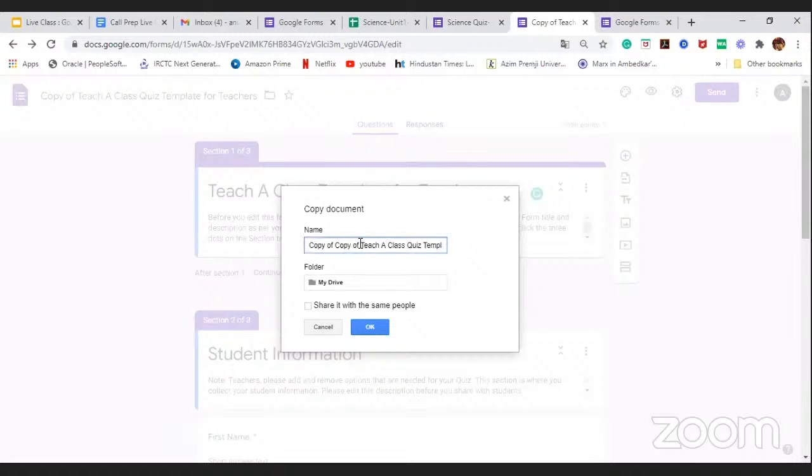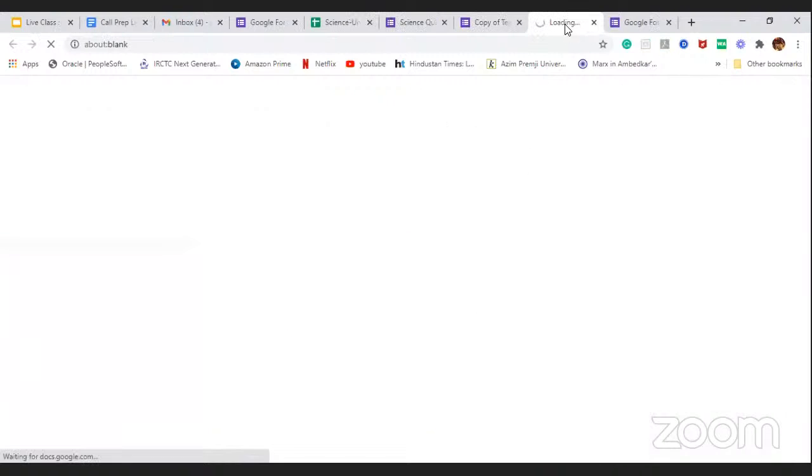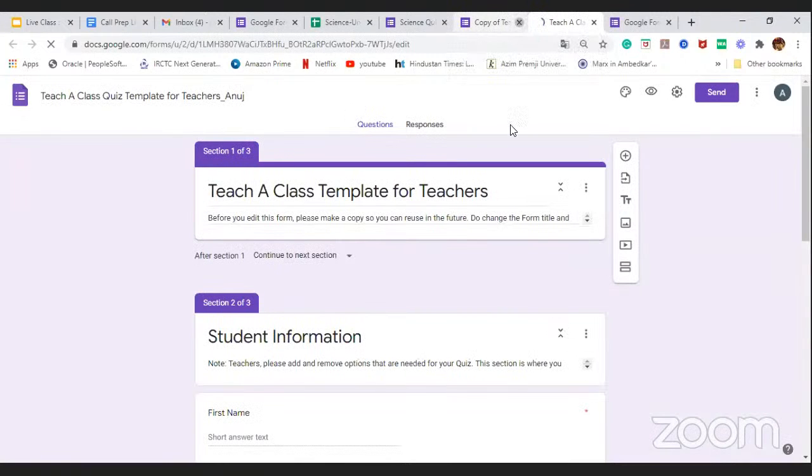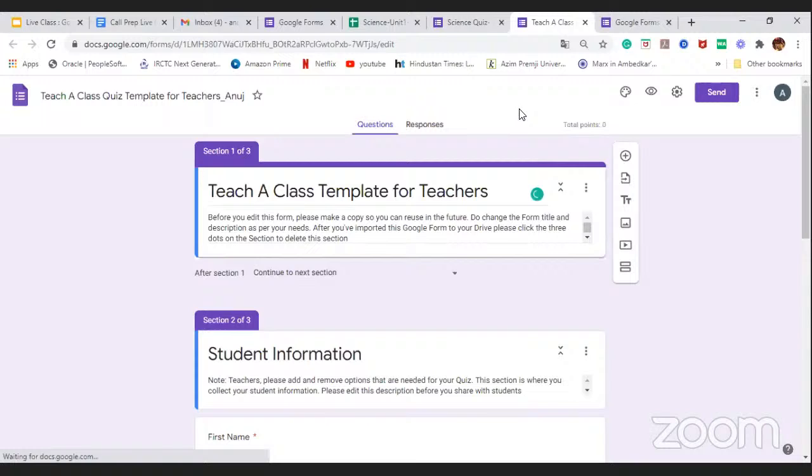I can also change the name. Just click here, and I can say teacher class quiz template for teachers, and I can add my name so that it will become easier to search. Now this document is ready. I just need to click on OK. And now I have created a copy of the template in my drive. So that's how, teachers, you can create a copy for yourself of the template which we have shared with you, and you can reuse this template in the future.